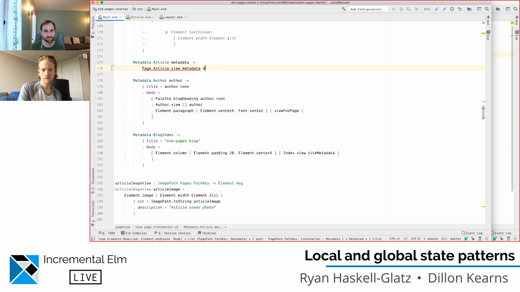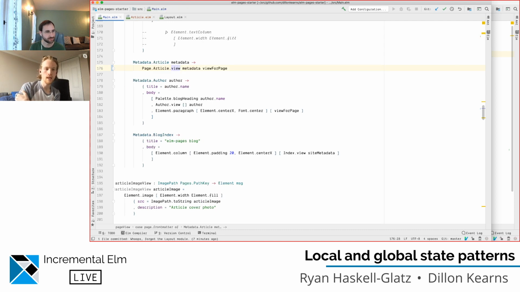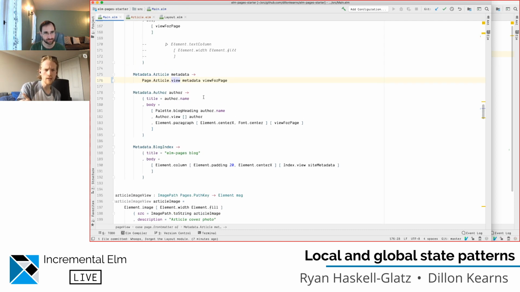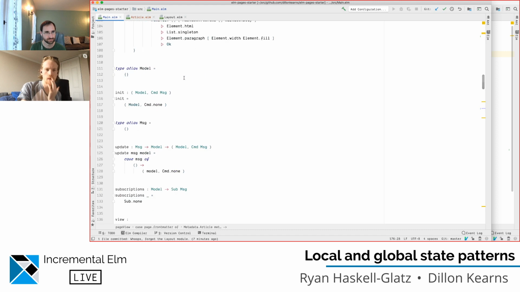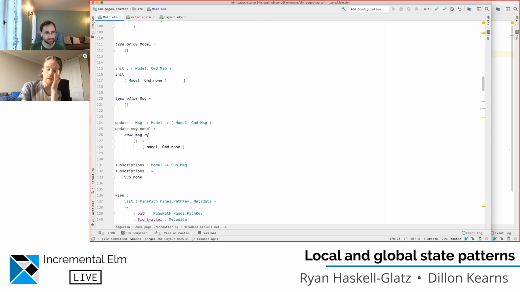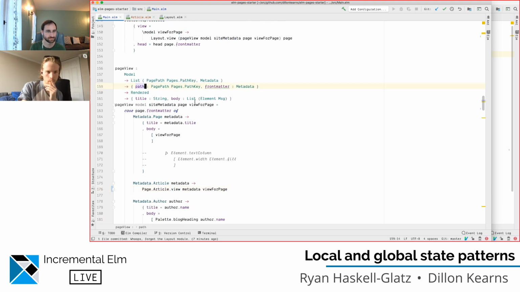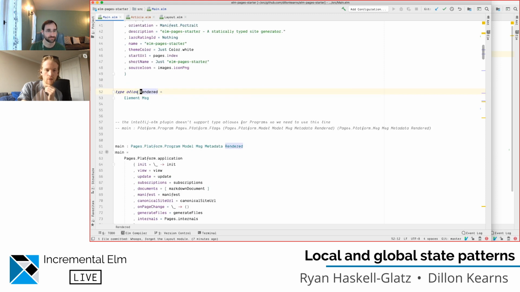Are you passing that in? Nice. Something that's kind of cool about this: if you scroll to your type declaration at the top, the type declaration for page view, is rendered the thing that renders the view for page? So once we convert all these, we don't even need to include that extra argument at the end.